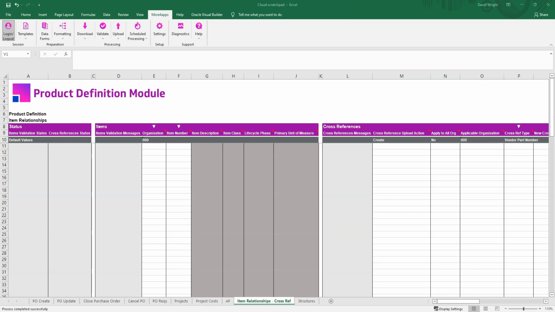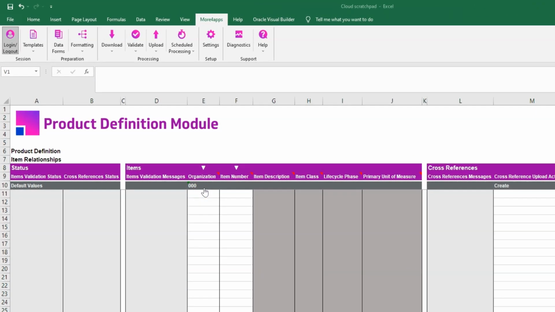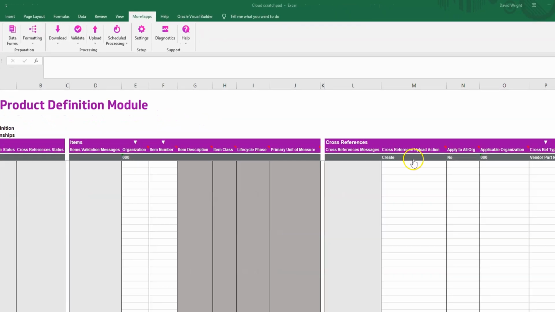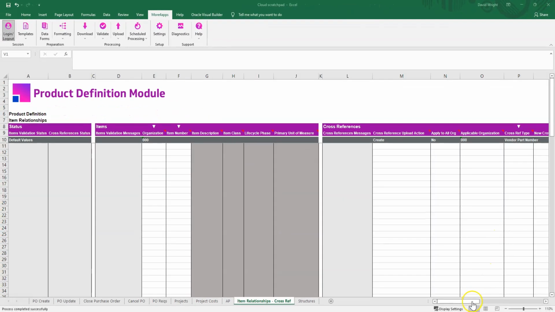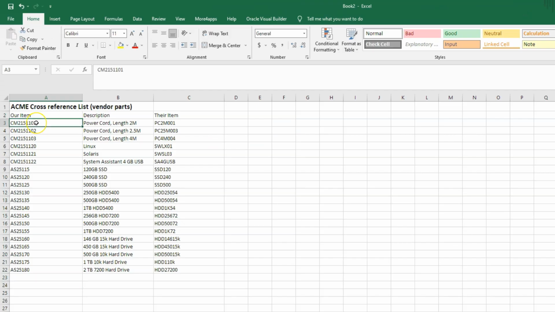In this video for the Product Definition module, we're going to look at the item relationships functionality, in particular the cross-references. So looking at this sheet here, I actually have some default values. I'm putting in the org, the create option, the vendor part number, etc. as the cross-reference type.